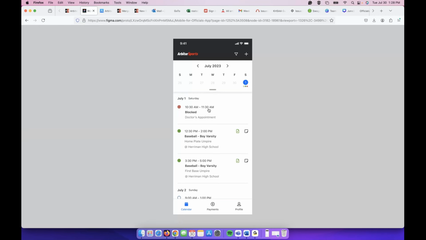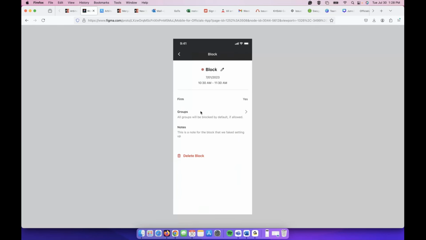But if we needed to come in here and edit a particular block for whatever reason, we can come in here and click on that block. And we've got the edit pencil here, where if we click the edit pencil, it'll basically take us back to that block screen where we can change our time, we can change the specific date, and any of the information related to it. The other thing that we can do on this particular block screen is delete a block.